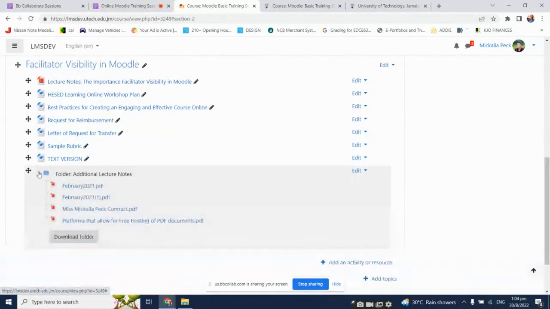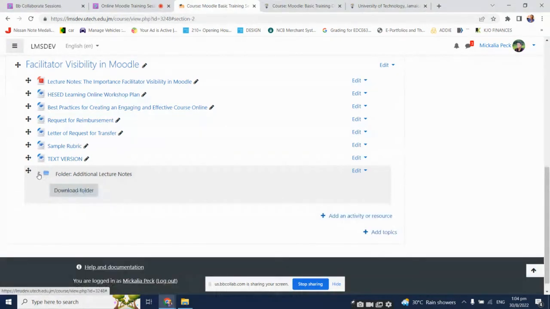All right, so this overrides the separate page option where they have to click on the folder to see what is in it. They simply hit that down arrow key, and it shows them what is in it. If they want to download the entire folder, they can click on download folder.